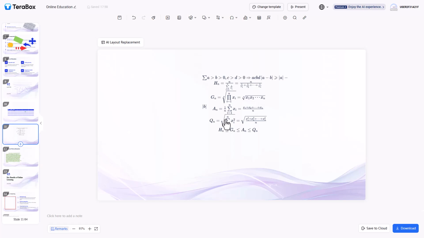So this is how you can insert mathematical formulas inside of Terabox.